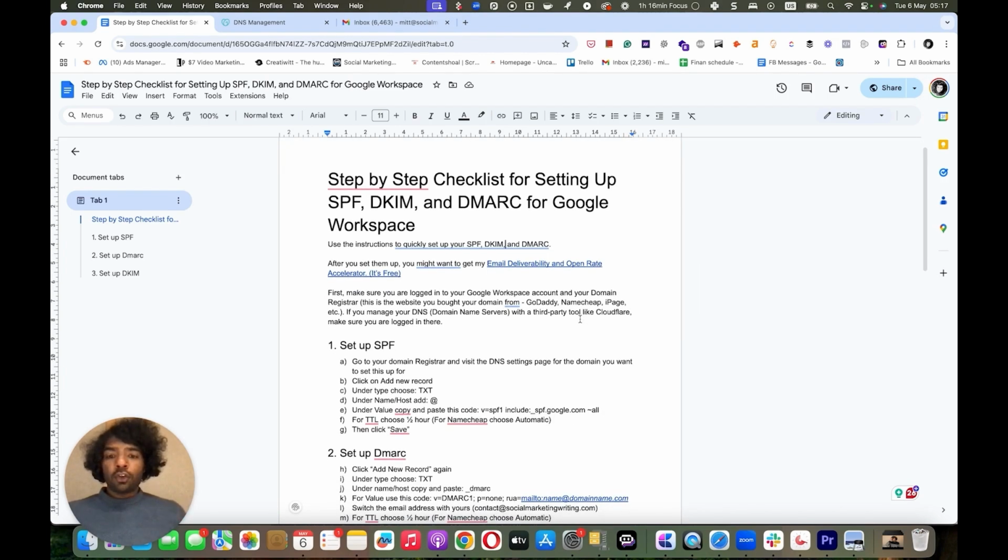First, make sure you're logged into your Google Workspace account and your domain registrar. This is the website you bought your domain from. These are sites like GoDaddy, Namecheap, or iPage. If you manage your DNS domain name servers with a third-party tool like Cloudflare, make sure you are logged in there. We will start by setting up your SPF.